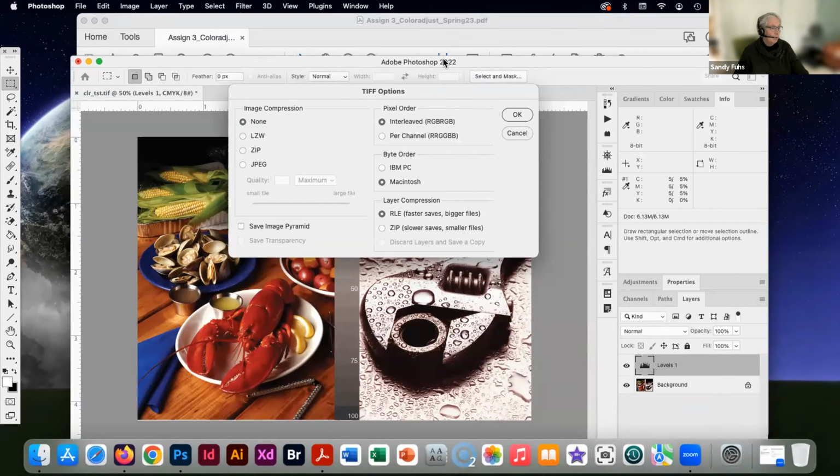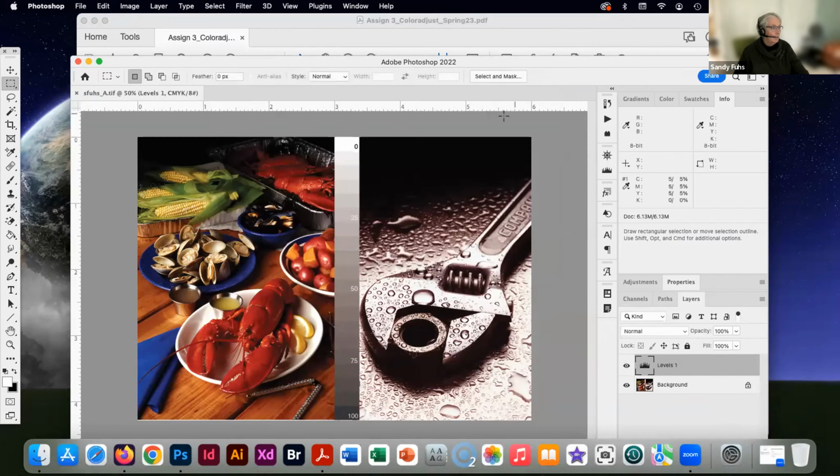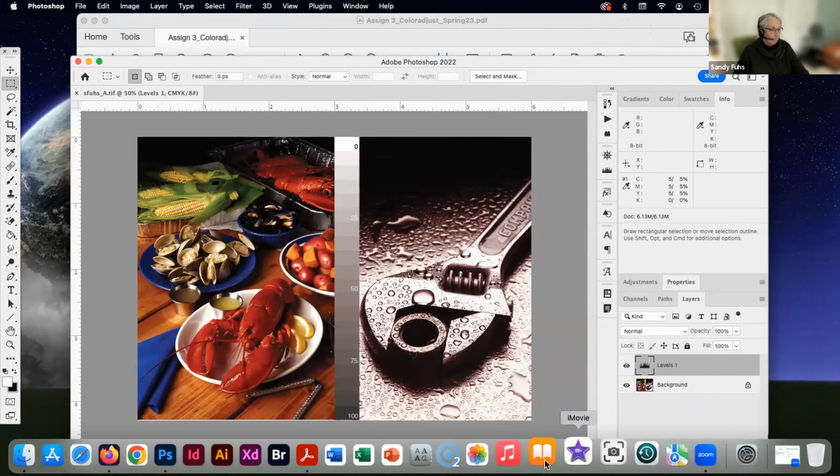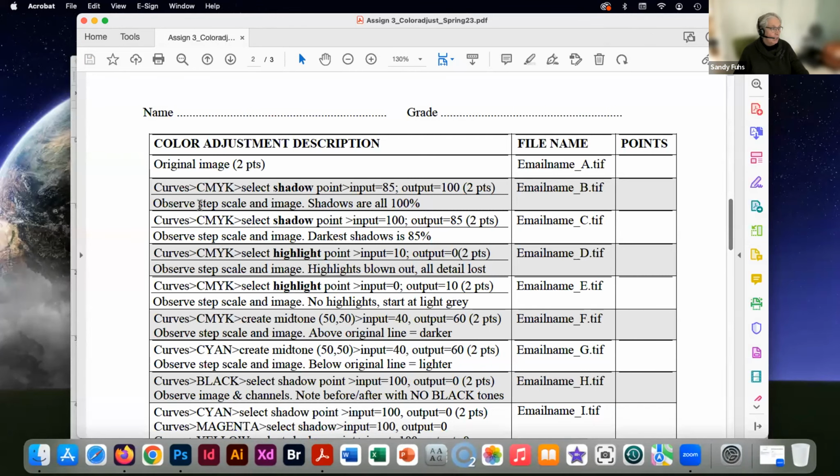And this all looks good. So now I have that saved in the folder. Next, I need to go back to my assignment sheet. And this tells me to go to curves. I'm going to be working on all 4 channels. I need to work in the shadow area of curves, starting out with input 85 and output 100. And that one's going to be named SFuse with a B at the end.